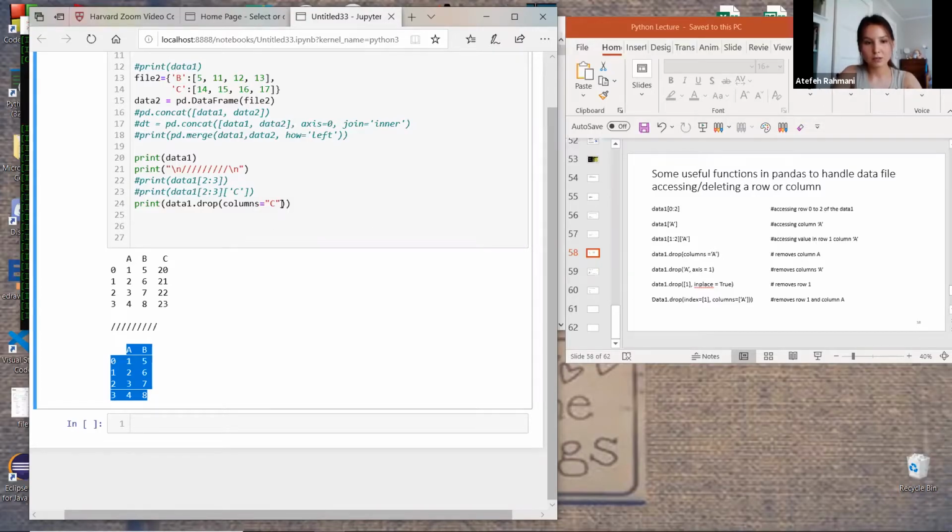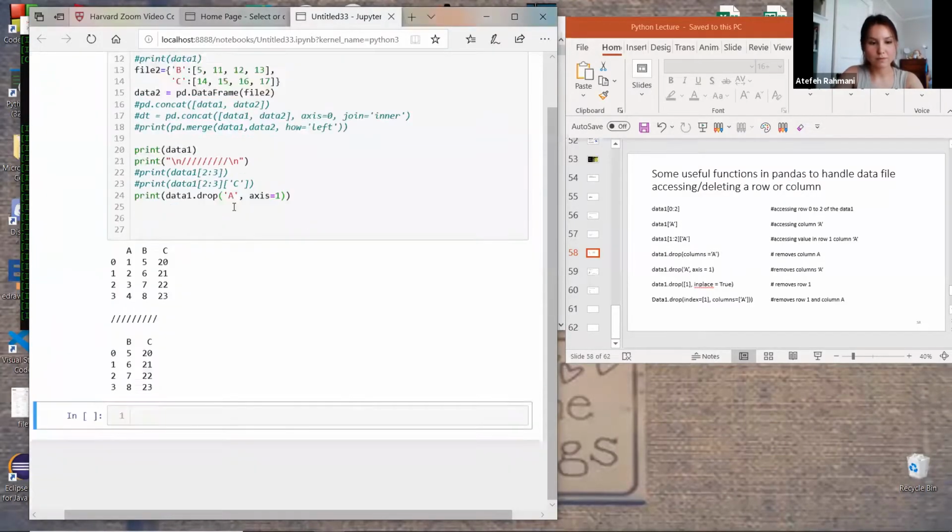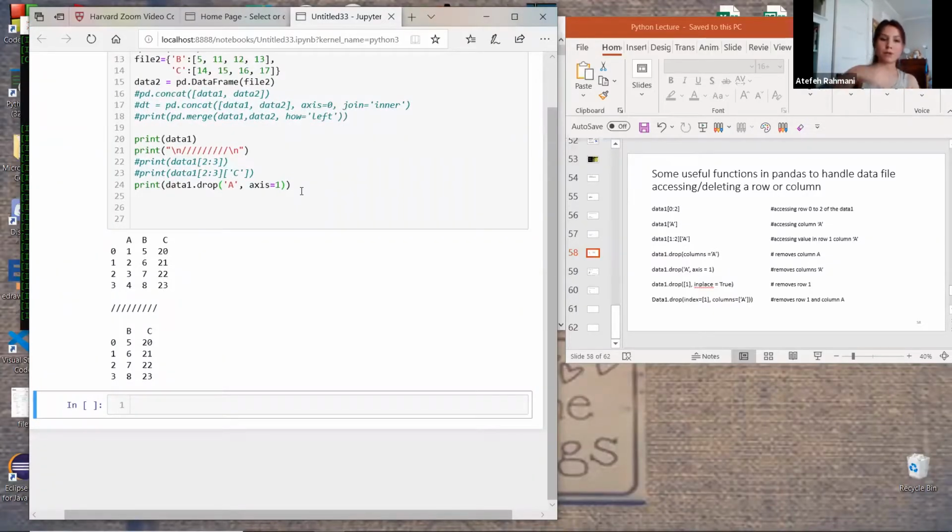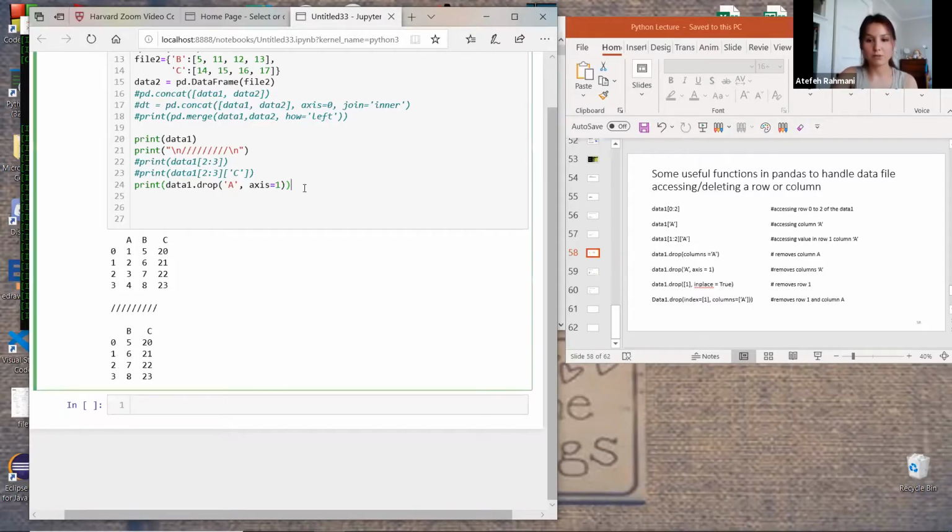I can even add more arguments into this function. Like I can say A, and the axis actually works the same as the previous one, like column. This is the other way of telling it to just remove or drop column A. See, it does exactly what the previous way of drop did when we put column equal A. You can pass two arguments, like A, comma, axis equal 1. It just dropped column A from the whole data set.